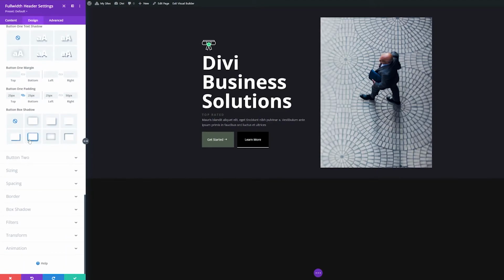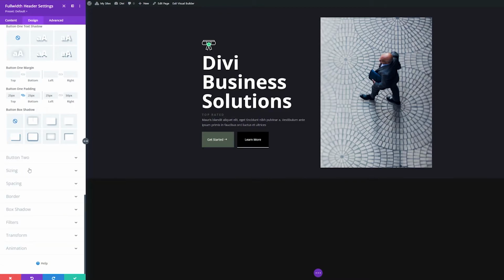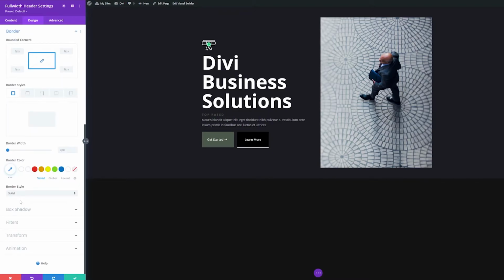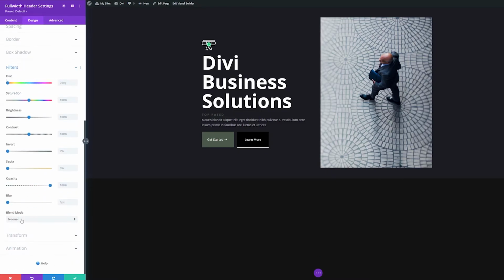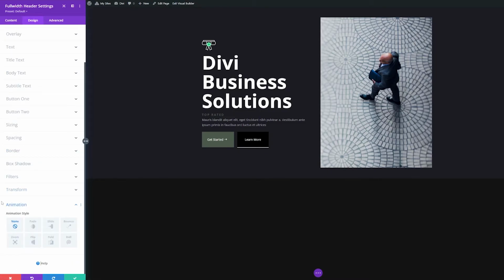The button box shadow is different than the button text shadow in that it applies the shadow to the entire button box rather than just the text. The remaining settings groups are common amongst all or most Divi modules: sizing, spacing, border, box shadow, filters, transform, and animation. So we won't linger on each of those settings here.